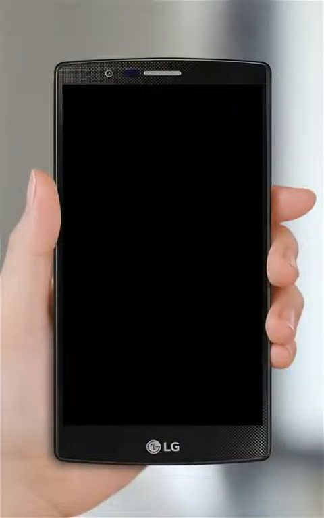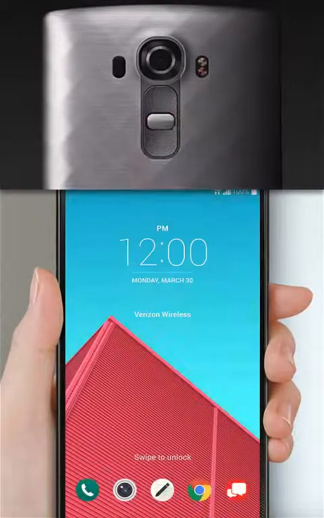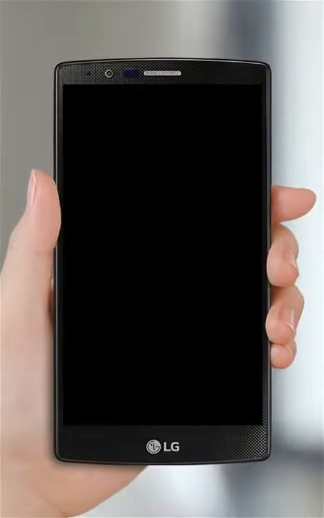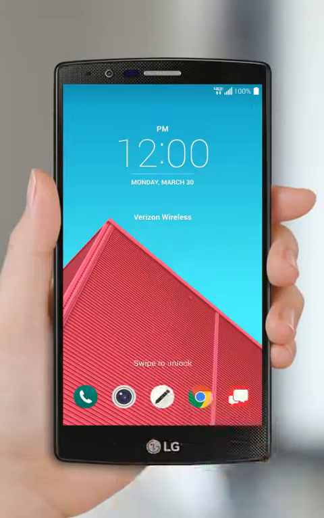To turn on the screen, press the power button. Press it again to turn the screen off. You can also turn on the screen by double-tapping the screen. Double-tap it again to turn the screen off.